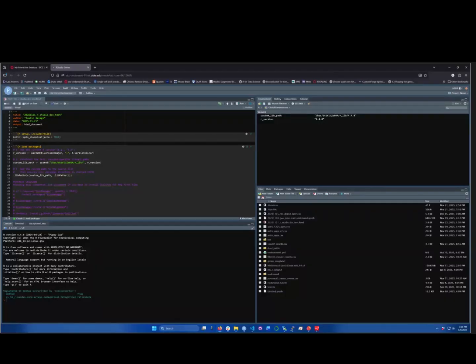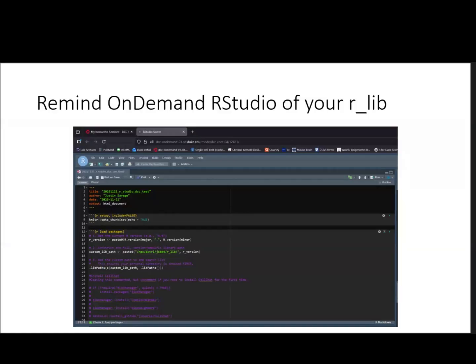So what I usually do first, it's maybe a little too small here, is I copy and paste that code that we had in our R profile. Unfortunately, when you launch RStudio on demand, it will not run that R profile code for some reason. So if you just put this at the beginning of the scripts that you have in there, it will still look in your personal package directory.